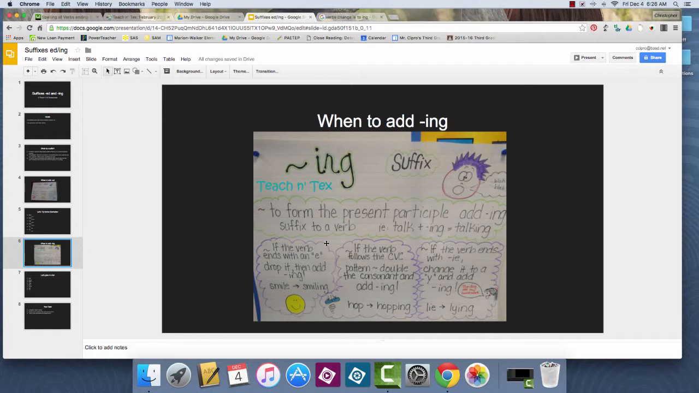But we can't always just add ing to a verb. Sometimes there are silly rules that we have to follow in order to add ing to a verb. So, if the verb ends with an e, you're going to drop it, and then you're just going to add ing. So, for example, smile. It ends in an e. I'm going to drop that e and just add ing, to get the word smiling.